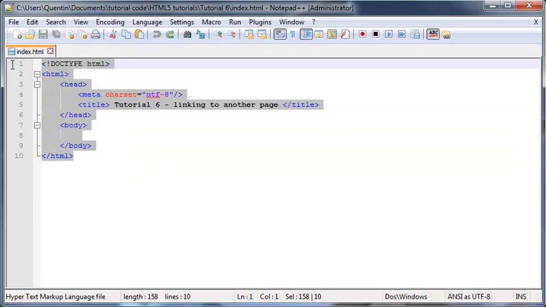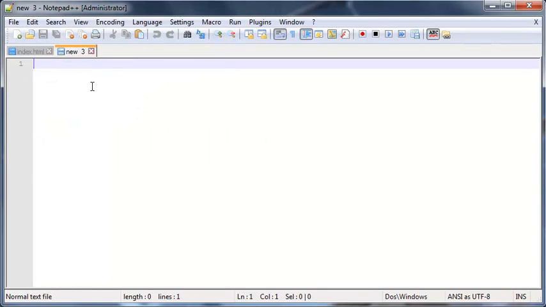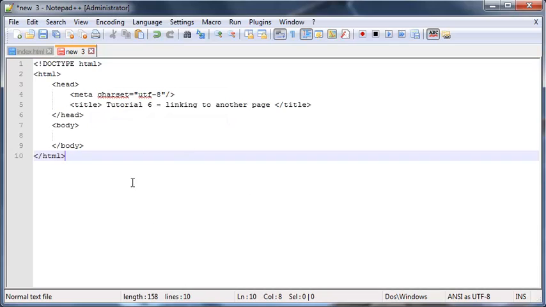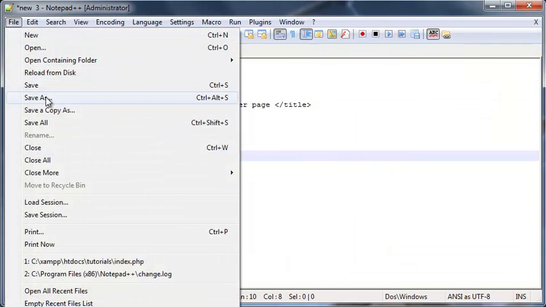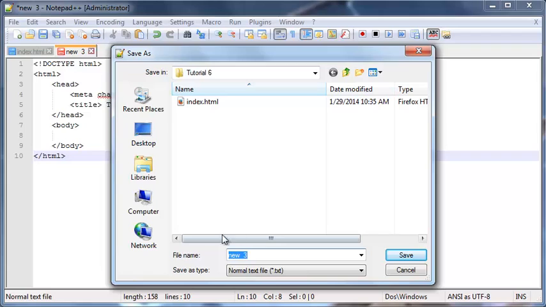So what I'm going to do is I'm just going to copy this, and I'm going to go to a new document here and just paste it, and save it as something. Okay, so I'll save it as second page.html. Okay, now make sure that you save it in the same folder as your index file.